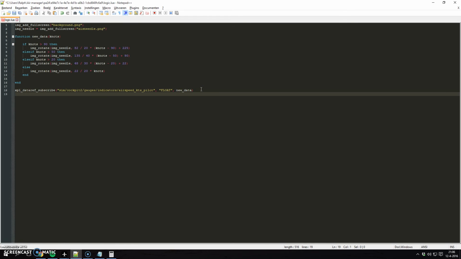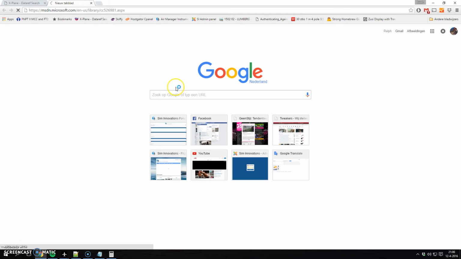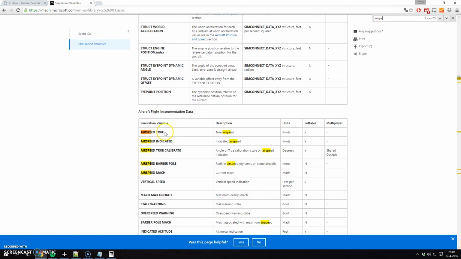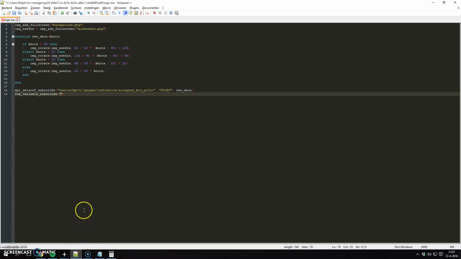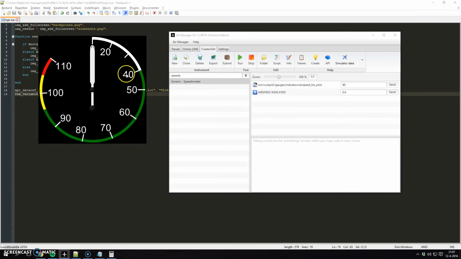Just as an extra, I can add a variable subscribe, FSX variable subscribe. Ooh, I have to see variables. Airspeed true. Yeah, indicated. Voila. Of course, knots. And we can give it the same callback. So you'll see now if I turn this to FSX, for example. Where is it? There it is. And I fill in 50. Yeah, well, ta-da, does the same.